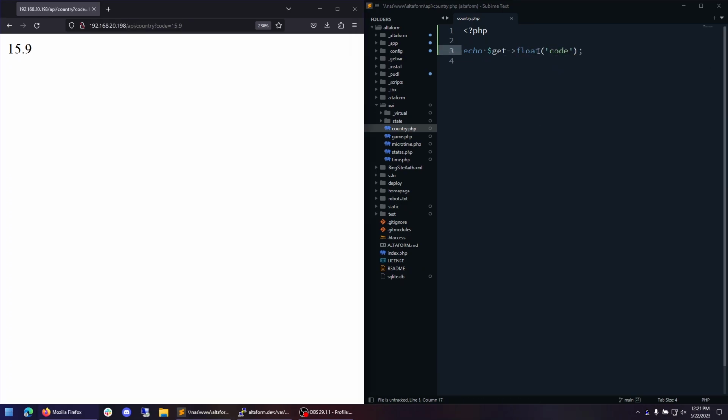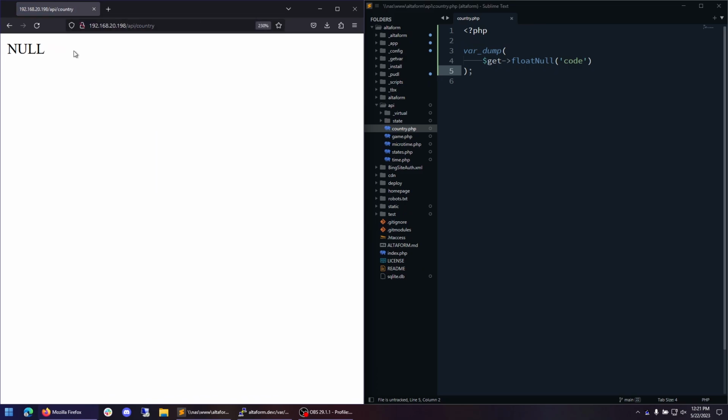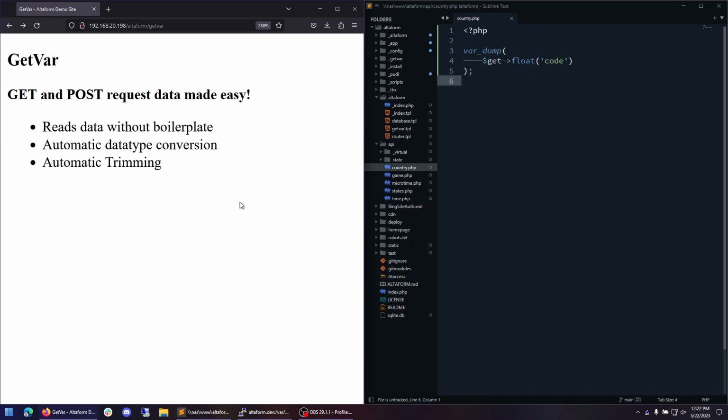For each of these functions, there is also a null variant. So if I specify null, let's do a var dump this time. We see that it is giving us a float. However, if I remove this parameter, it now returns as a null rather than a 0. If I remove the null at this point, and this value is not passed in, it will now be treated as a float 0.